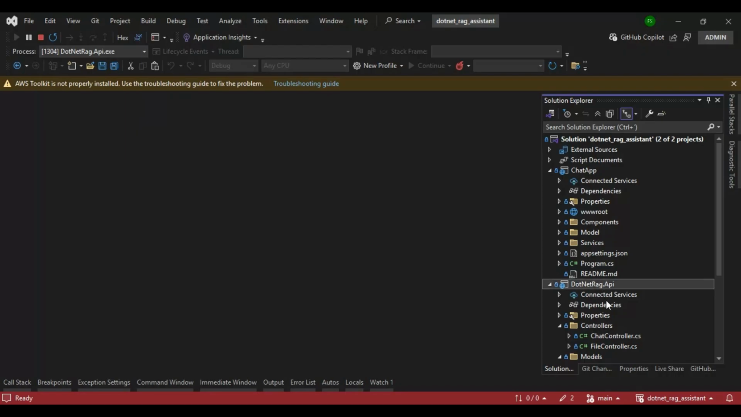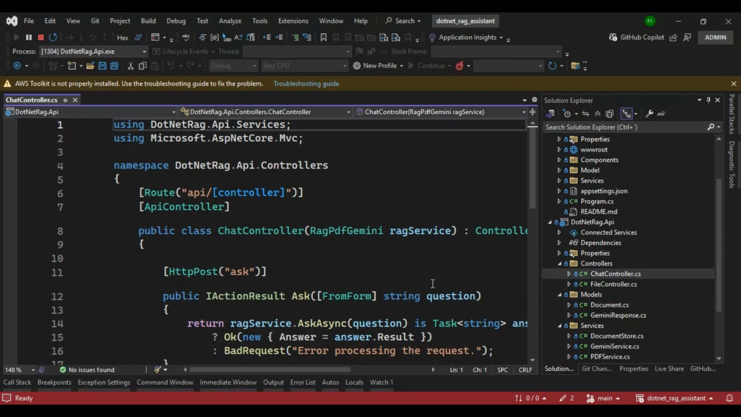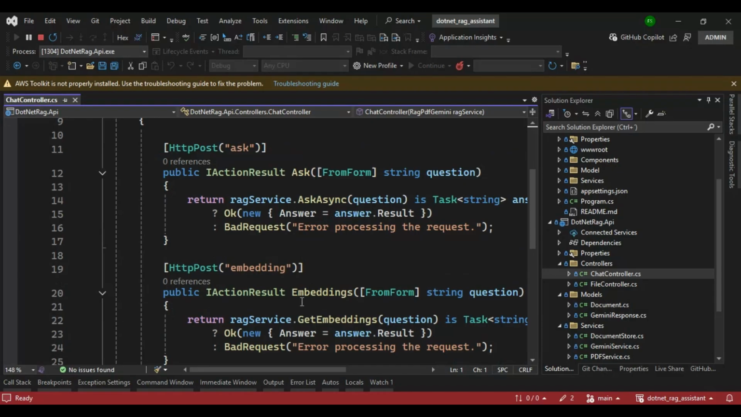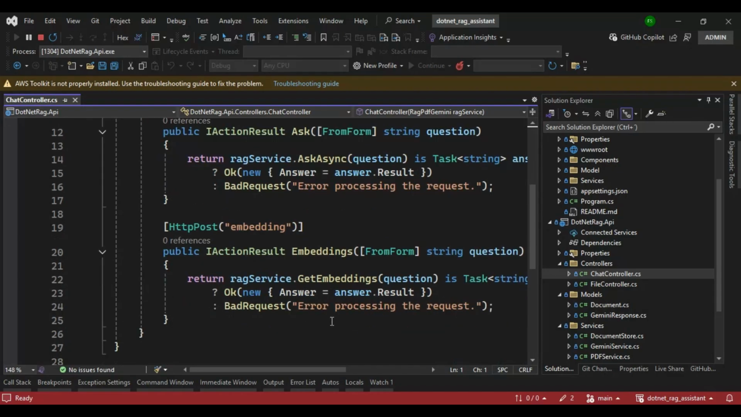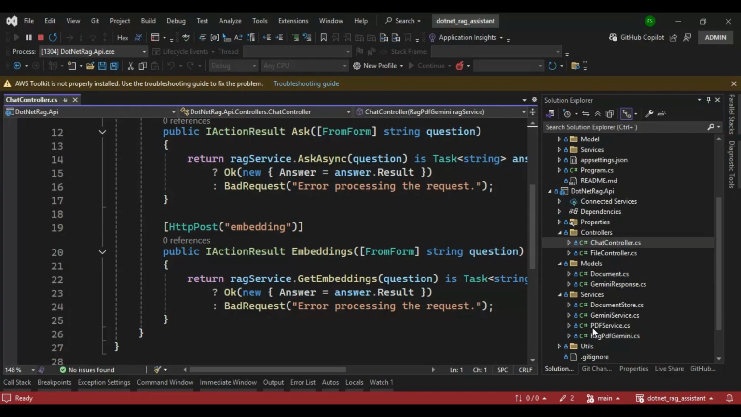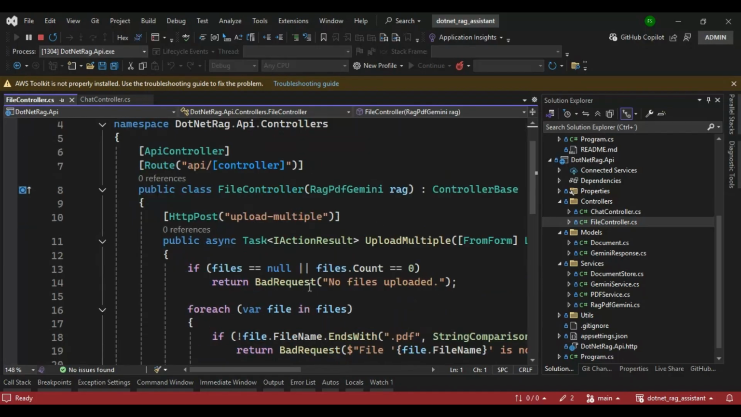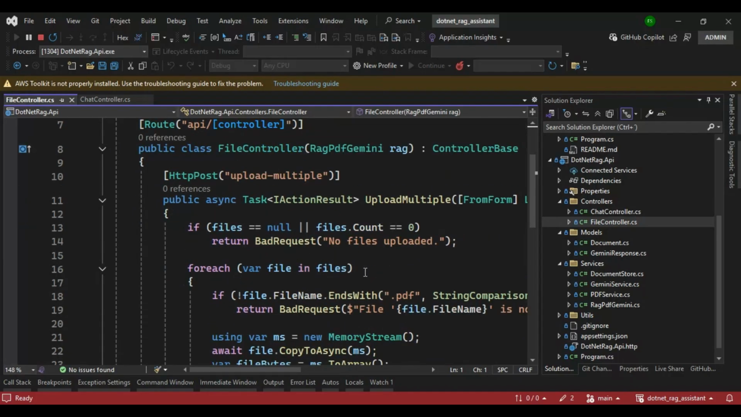In this API, I have the chat controller that has two endpoints, one for questions and one for calculating embeddings from questions, in this case, to advance with the prompt, the final prompt to send from the chat app to the RAG API from the user. On the other hand, I have the file controller to upload multiple files that works as a context for this solution of RAG AI implementation.